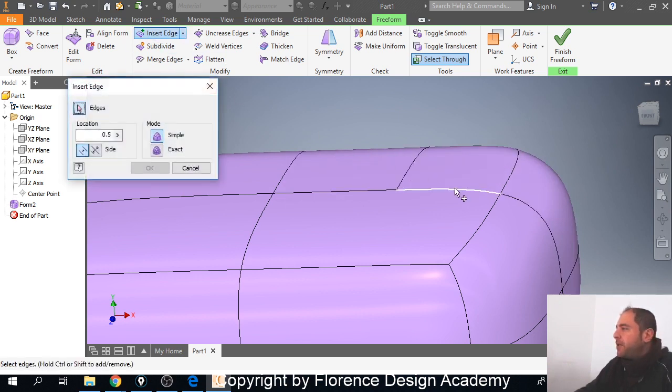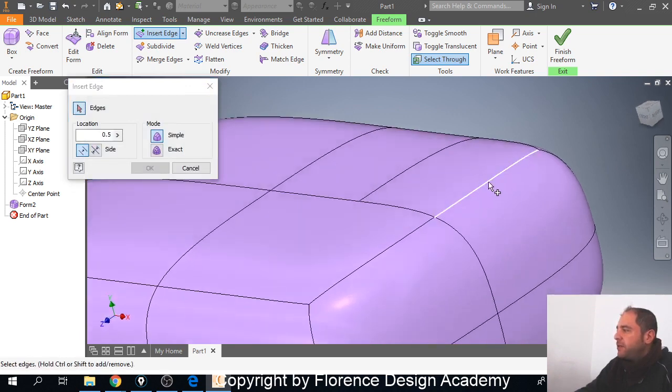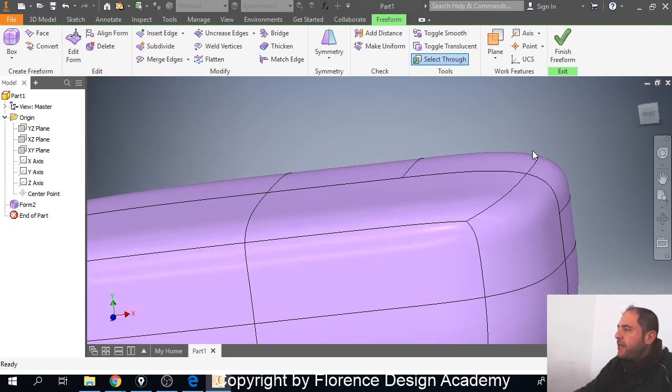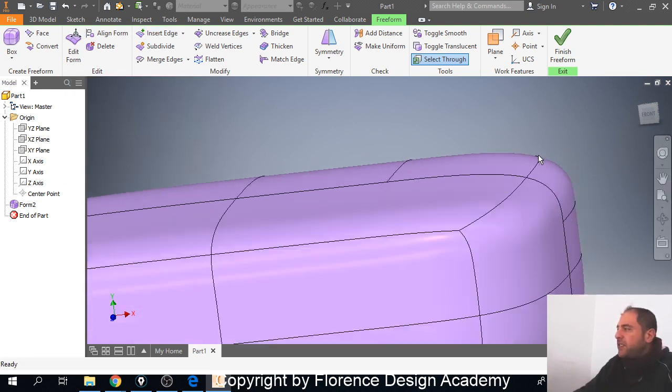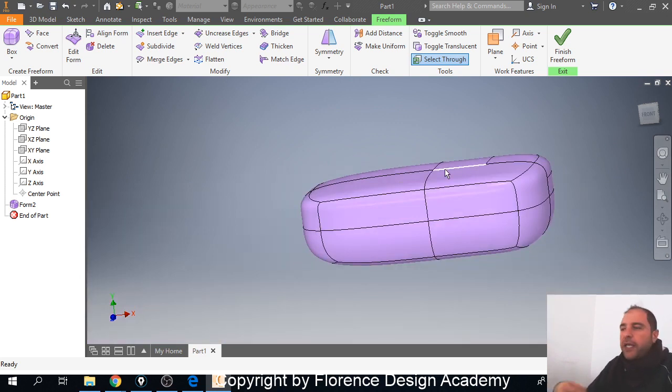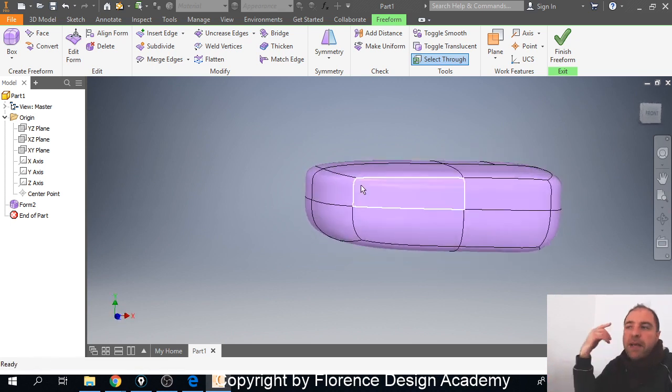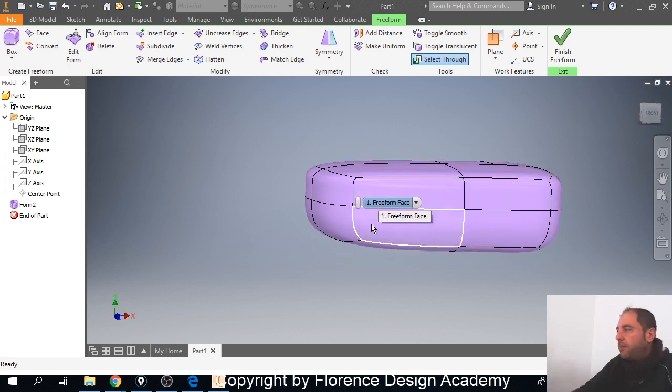So if I keep inserting another edge in here, this corner that now is pretty rounded, pretty smoothed, by adding this edge will be slightly less rounded now. This is something that depends not only on how many new edges you add, but also on where these edges are placed.